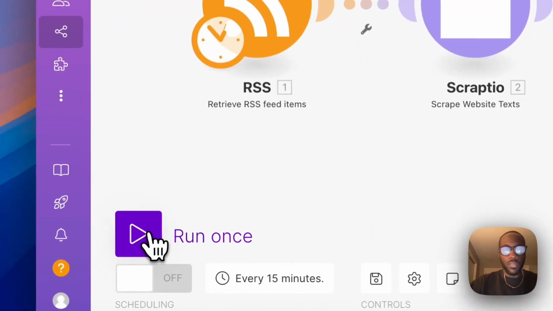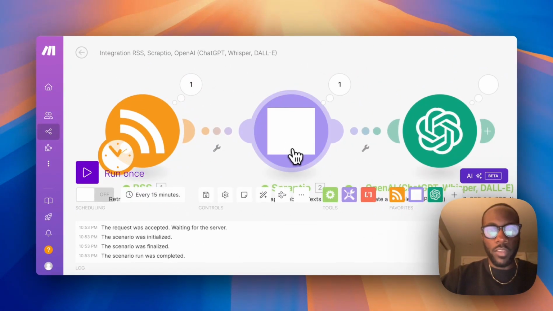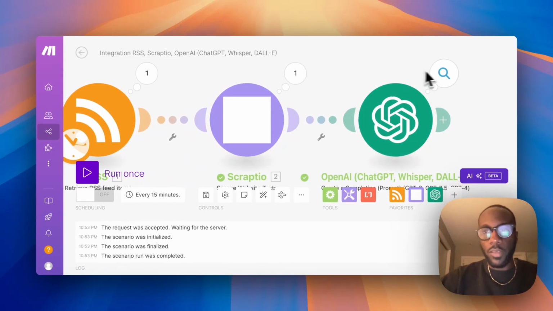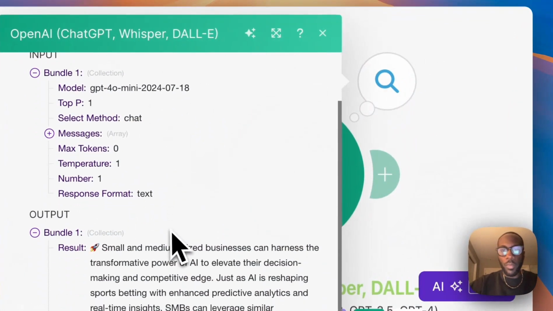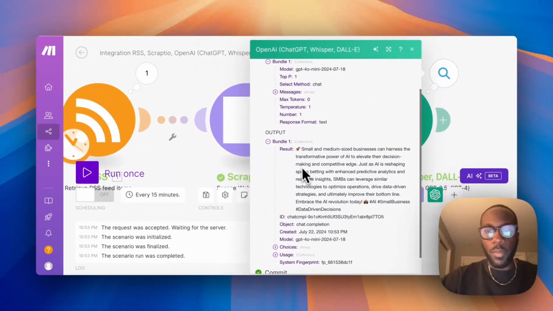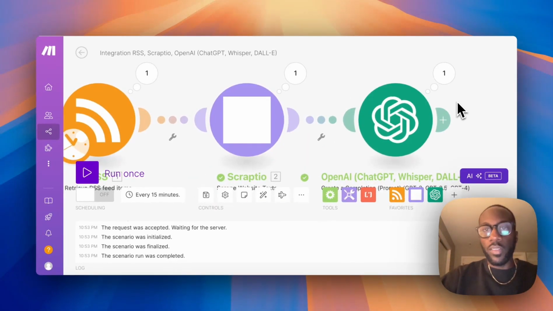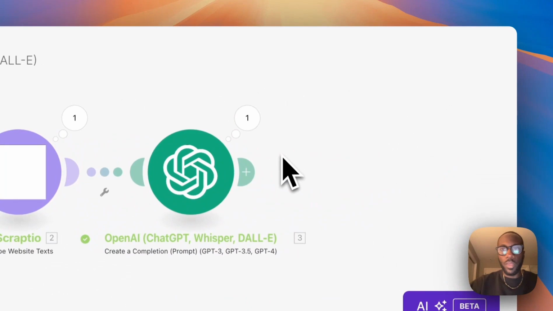So let's run once. We retrieve the article, the text from it gets scraped, and then the ChatGPT prompt is run on that text, and we can see here what it came up with. This is the output that it came up with from one of the articles from the RSS feed: small, medium-sized businesses can harness the transformative power of AI to elevate their decision-making, and so on and so forth. The prompt itself can be adjusted. You can prompt for certain words not to be used, for a particular kind of phrasing, and be as specific as you want, but I just put something simple for the sake of this example. And then the next step is going to be Airtable.